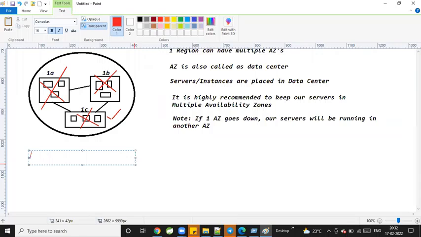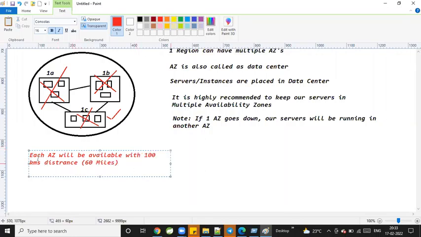So each availability zone will be 60 miles apart, which means availability zones will be available within 100 kilometers distance. That is officially announced by AWS. Each availability zone will be available within 100 kilometers distance, which is nothing but 60 miles. If you convert 60 miles, it becomes 100 kilometers.